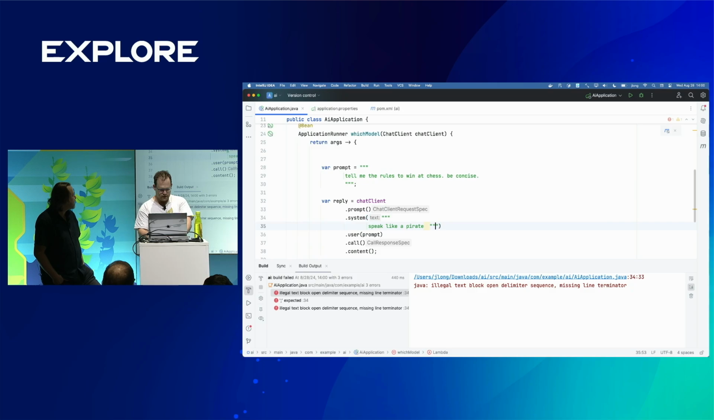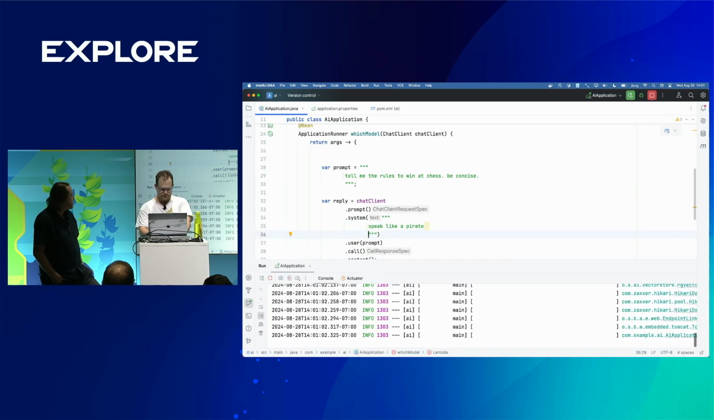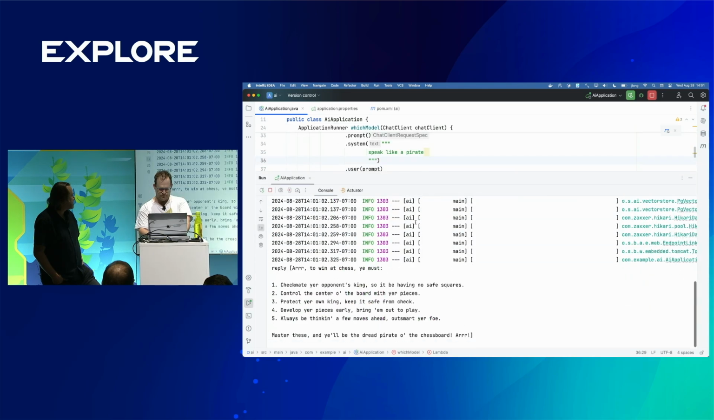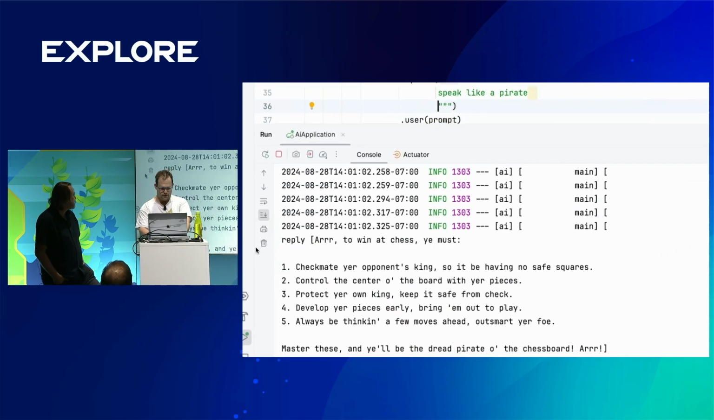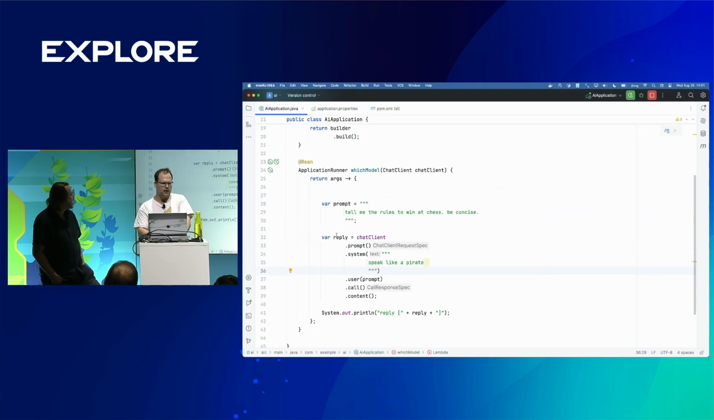Why does that matter? Okay, here we go. Yeah, you see? Checkmate your opponent's king, so it be having no safe squares. Control the center of the board with your pieces. Protect your own king. Keep it safe from check. Yeah, you get the idea. You can do all sorts of things with that system prompt, okay? So that's a very simple example of using the chat client.